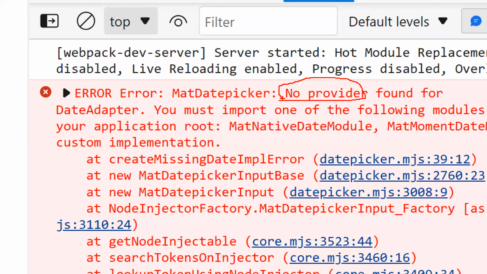Provider is locating the dependency. We learned service, right? In service, what is the role of provider? It is locating the dependency, and injector is injecting the dependency. Now it is unable to find a dependency. What is that dependency? It is saying dependency for date adapter. And it is saying that your application root must have a mat native date module.